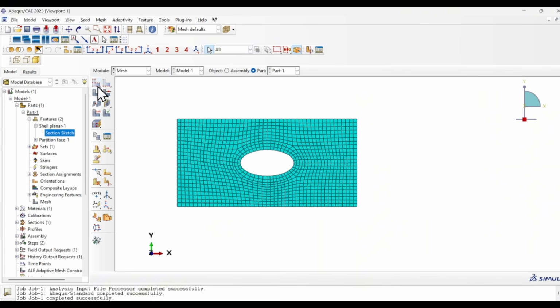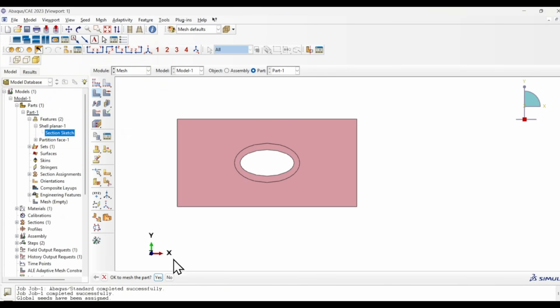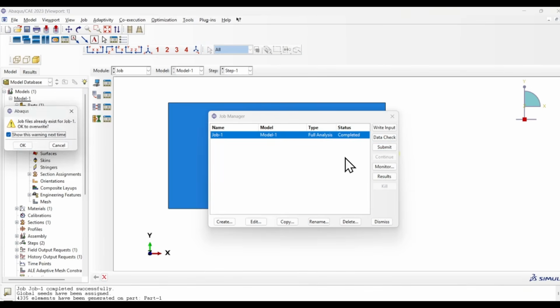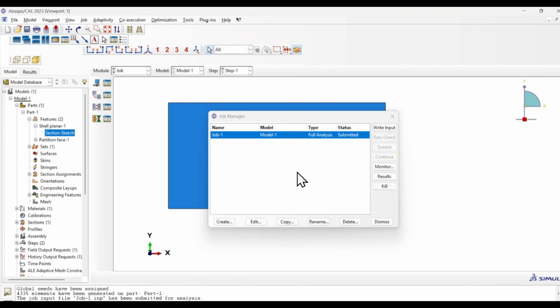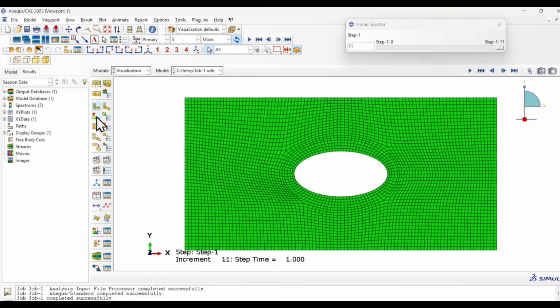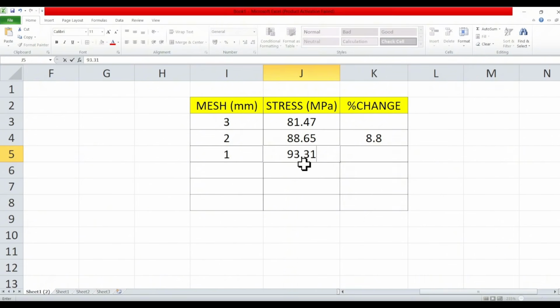Go to mesh, change this to 1 mm, click on OK, delete mesh. Mesh the part. Go to job, submit. OK. Completed, click on results. Click on XY, click on plot contour. See, for 1 mm, the stress increased to 93.31 megapascals. And the percentage change is 5.3 percent. Now we will check with 0.5 mm.